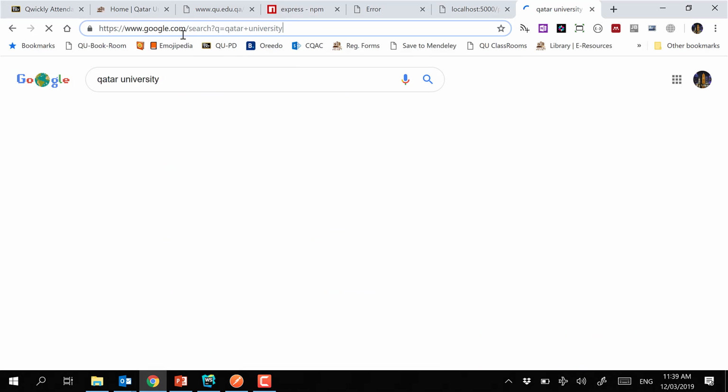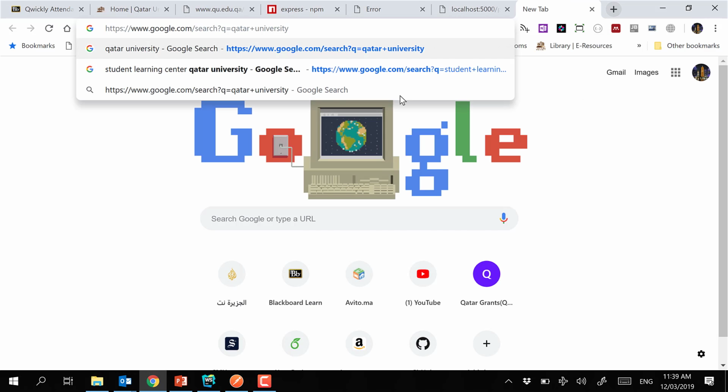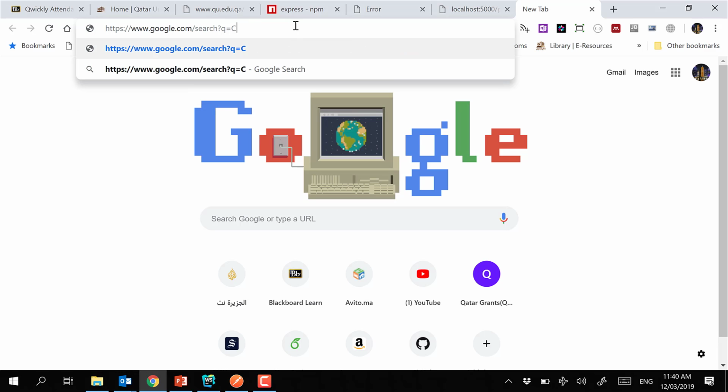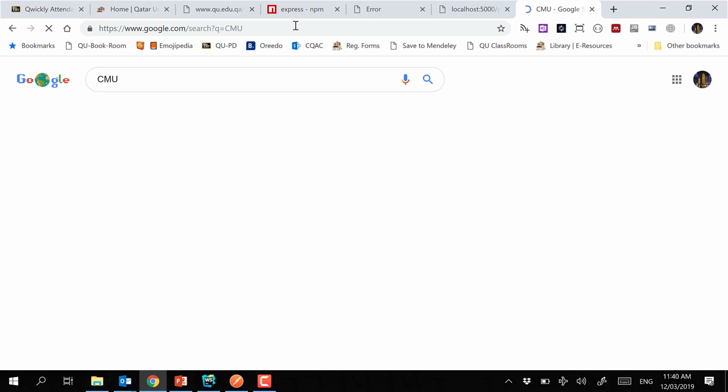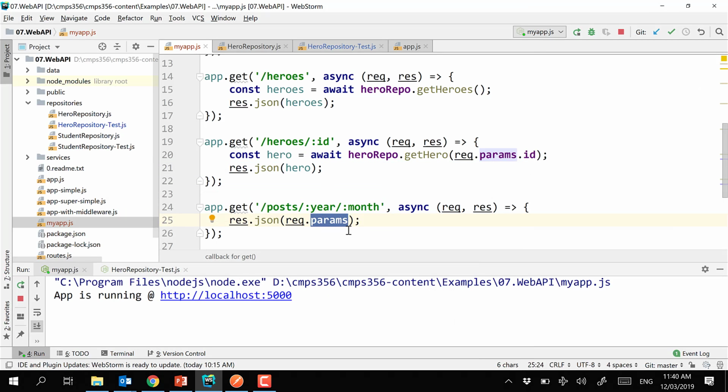So if you see here, if I just put this one, I close this and put it here, it will do the trick. If for example, I'm looking for CMU, something like this, yeah? So on the web, the URL could have parameters. We call them query parameters. You can also do the same in here. And in this case, if you want to access the query parameters, you can do so.